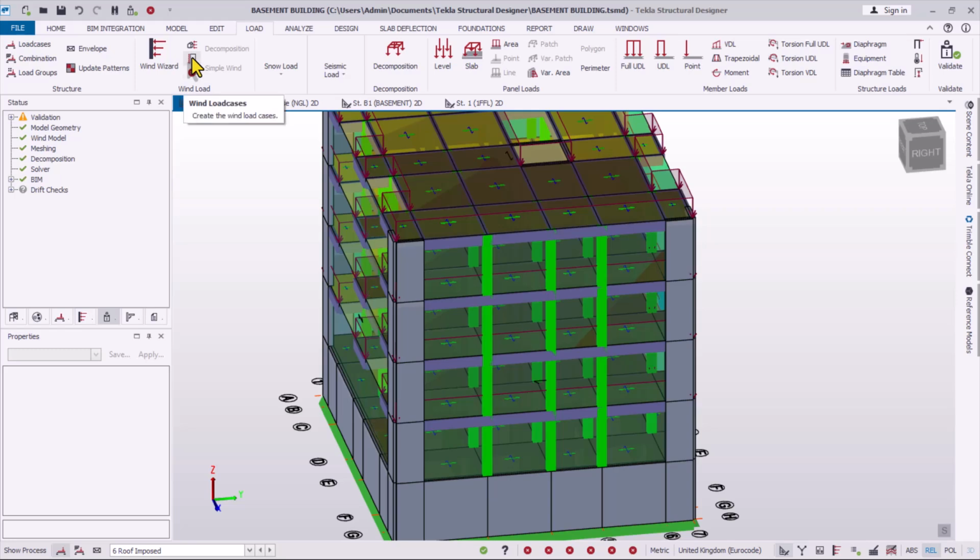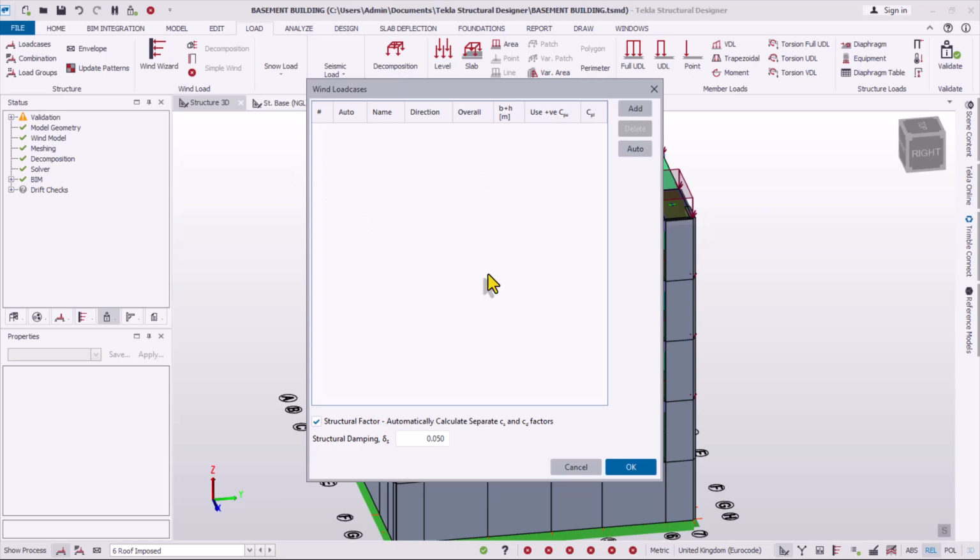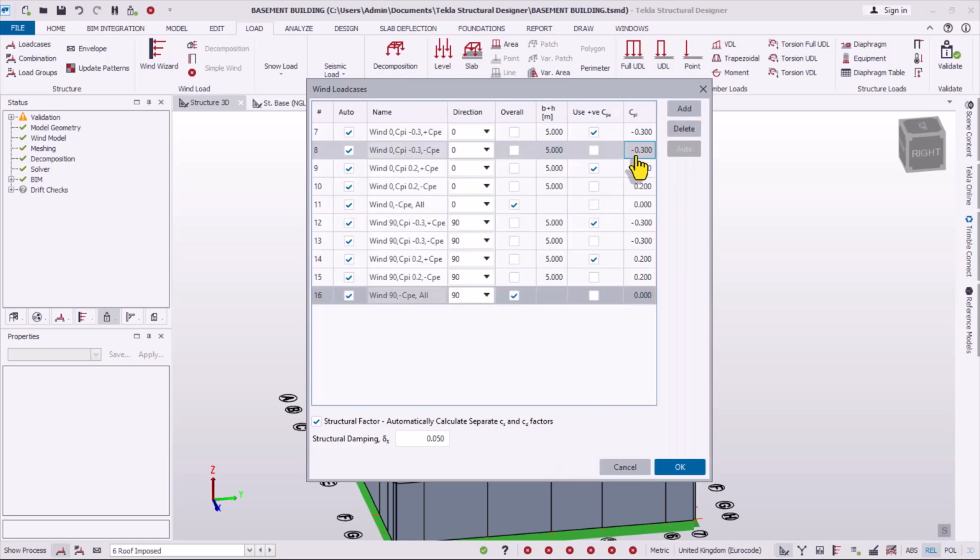So come to this provision where you have the wind load cases. Very, very important, you have to click on that. Once you click on the wind load cases, for the structural damping, you leave it at 0.05 right there, and then you have to click on auto. You could add it manually, but we use the auto option. Click right there. Once you click, you can see what we are having right here.